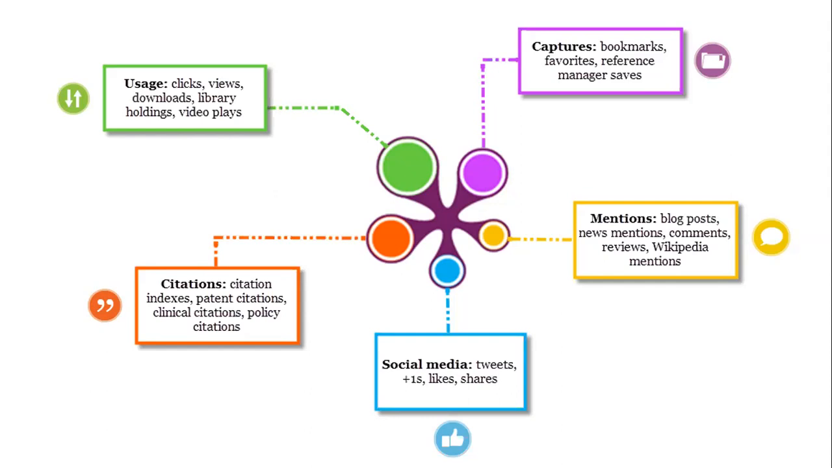Citations, how many times it was cited in other articles. That's a more traditional measure. And then usage of your article, how many times it was viewed or downloaded, appears in library holdings, that kind of thing. So look out for this little odd-looking symbol because it gives a lot of alternative ways of measuring the impact of your scholarship.